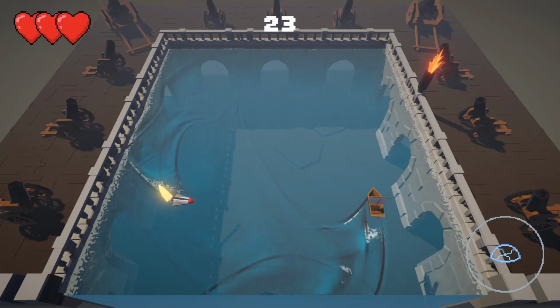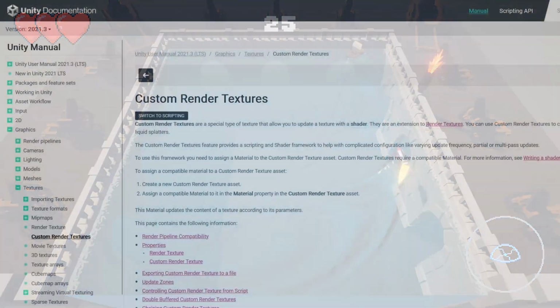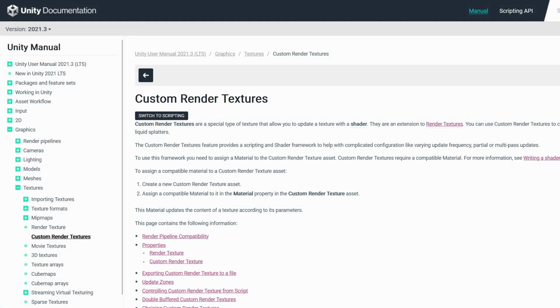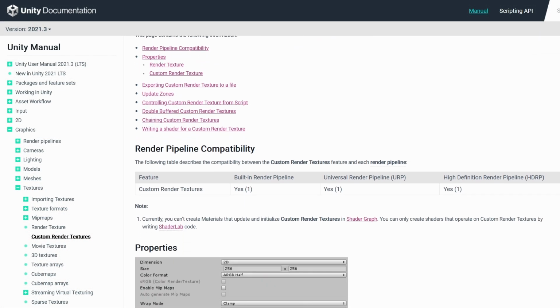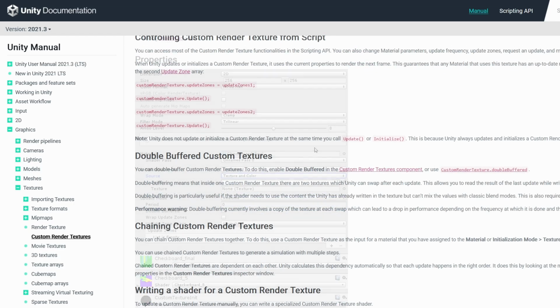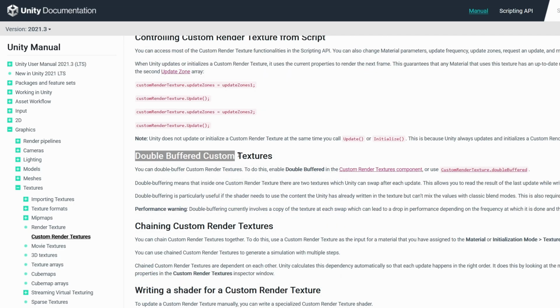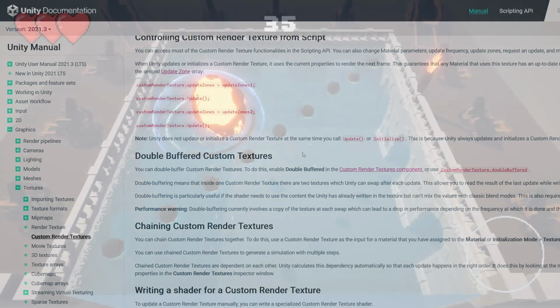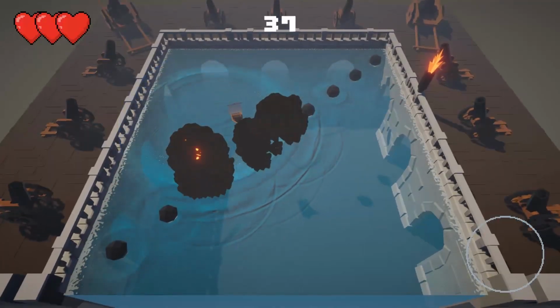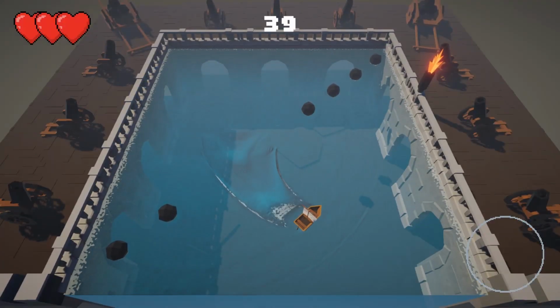To do the simulation, we use a Unity feature called Custom Render Texture. This allows you to write a shader that has its output rendered into a texture. It also has a double buffer option, which allows us to read the texture as we're writing to it. This is important because the logic uses a previous state to calculate the next state.